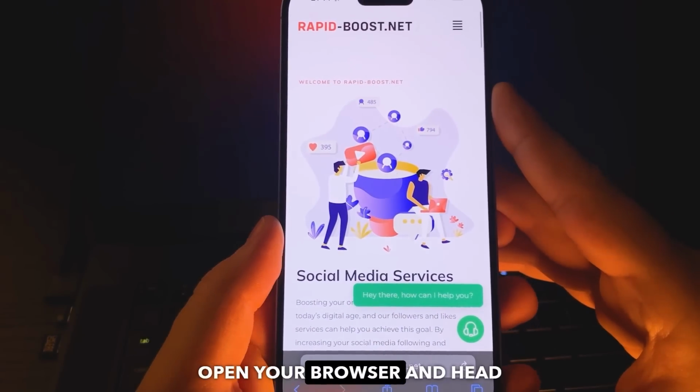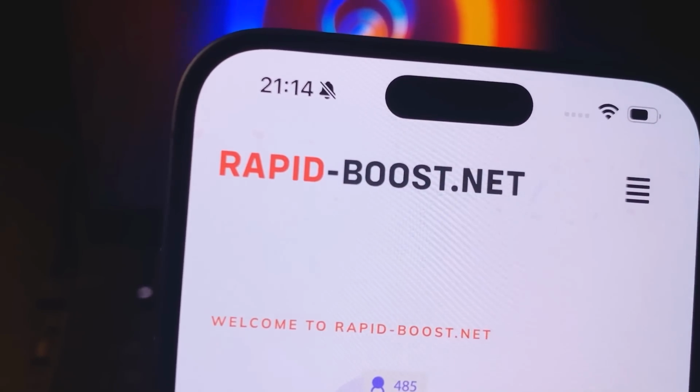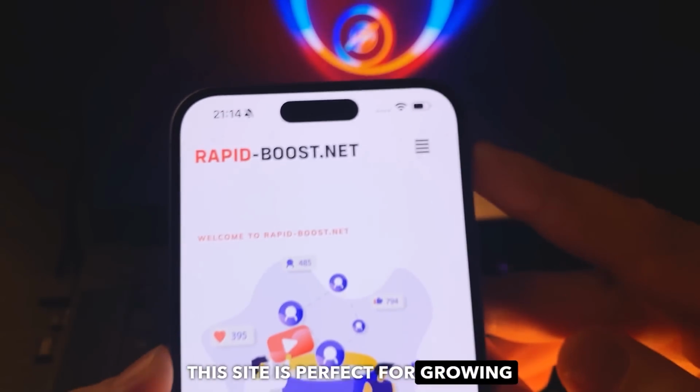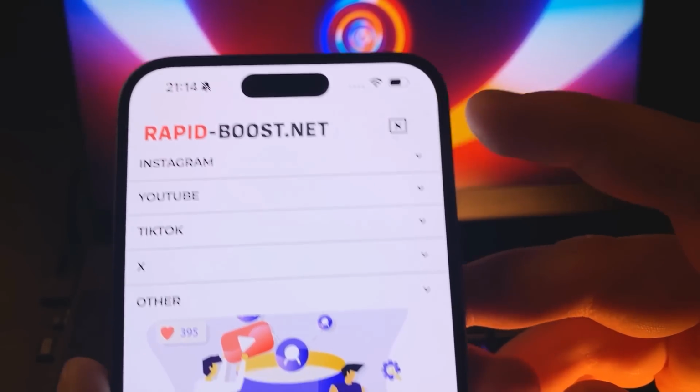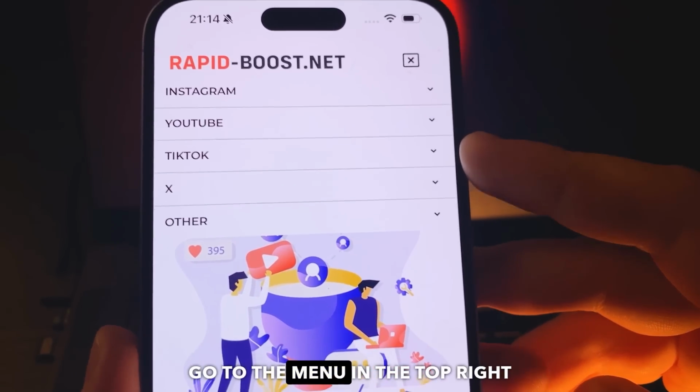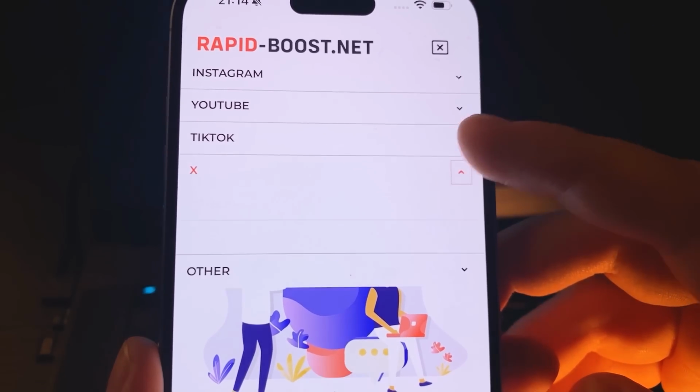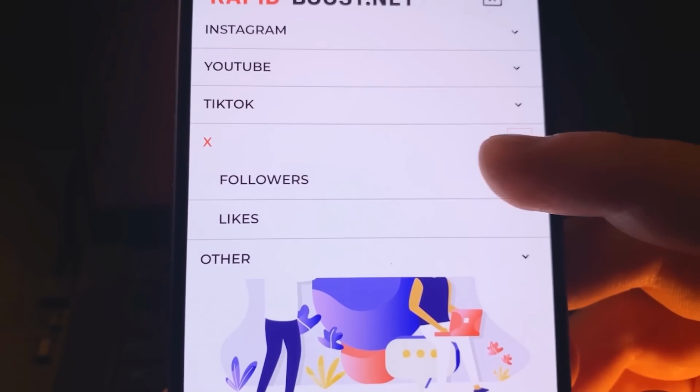First, open your browser and head to rapidboost.net. This site is perfect for growing your social media profiles. To add followers on X, go to the menu in the top right corner, select X, and tap Followers.